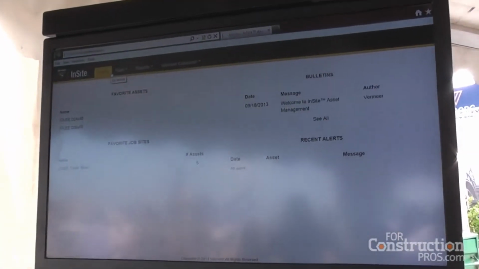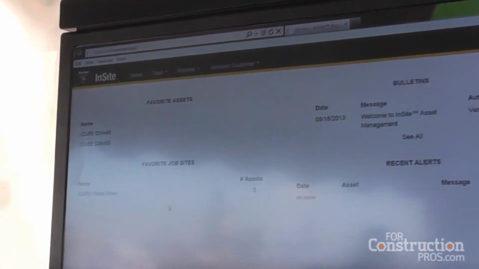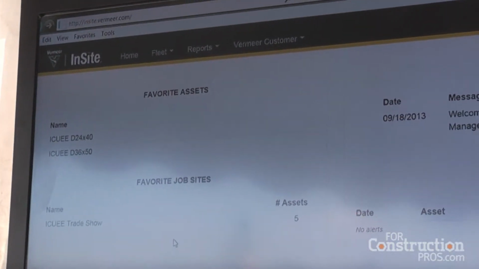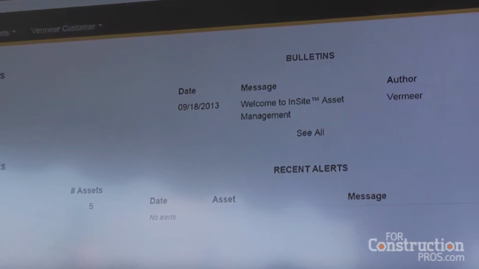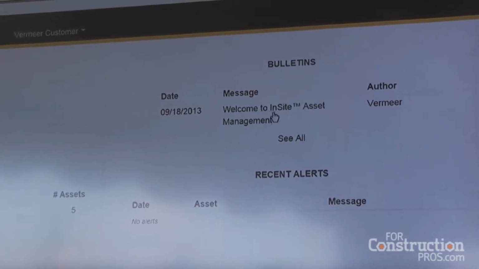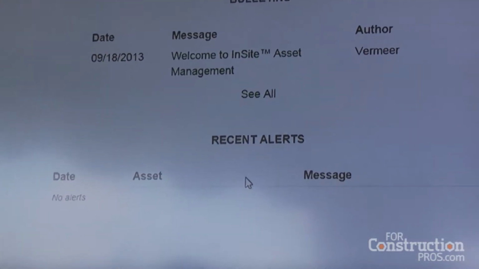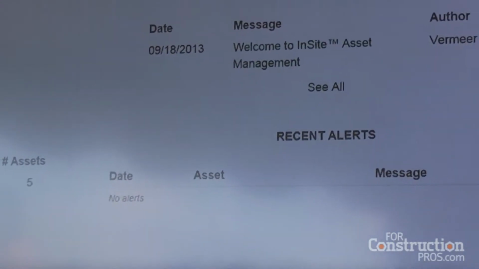And so if we go to the home page of the Insite screen, we can identify favorite assets, favorite job sites. So identifying those job foremen or types of assets that they want to identify, such as rental fleets or leased machines. We have an area also to make announcements to the users and also recent alerts without having to drill through all the different screens.